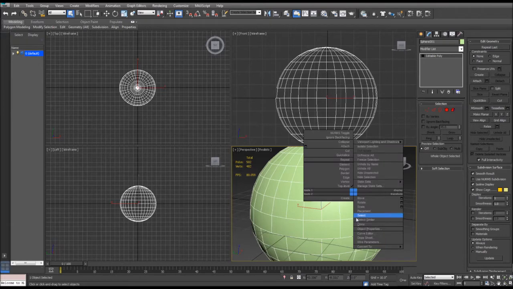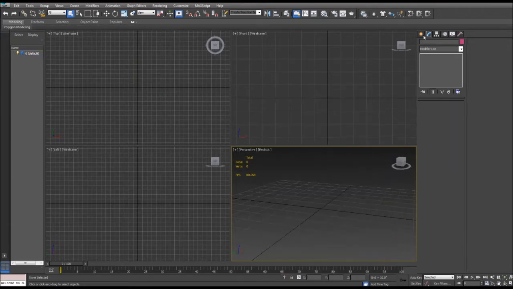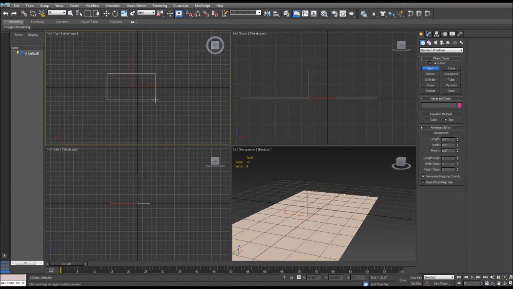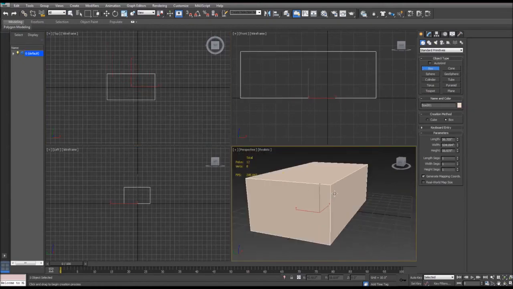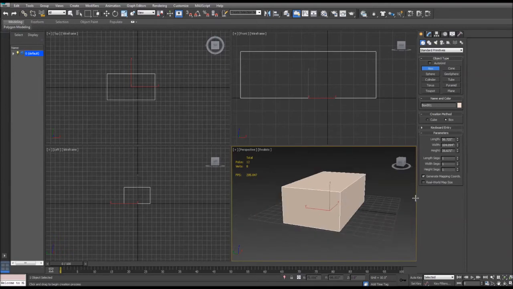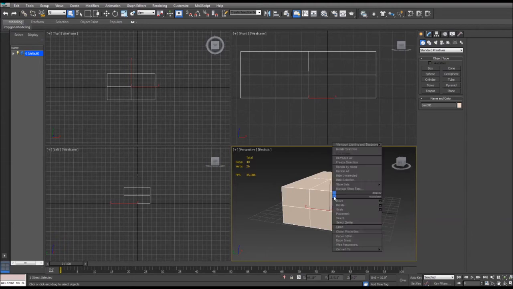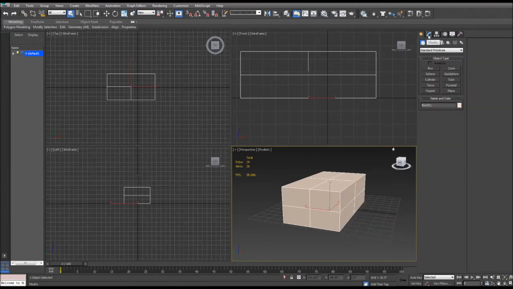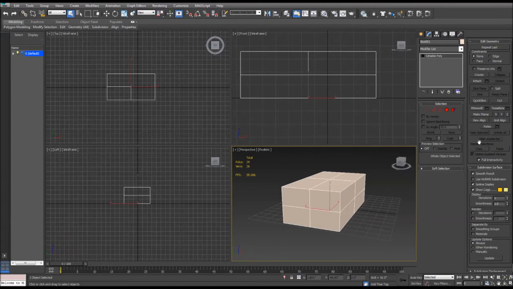Now, what if we have a shape that we want to add polys to? So I'm going to draw our box out, and we know that starting out when we draw our box, we can add polys by selecting our length segment, width segment, and height segment. But we're going to convert it to an editable poly, and at that point we lose that option. So we have several other options available to us now.